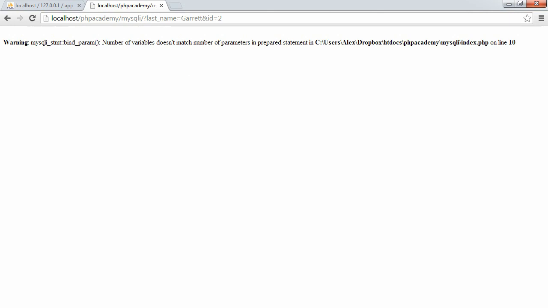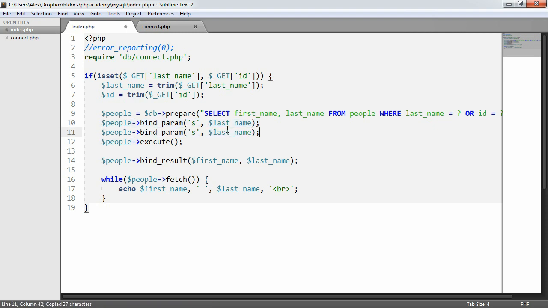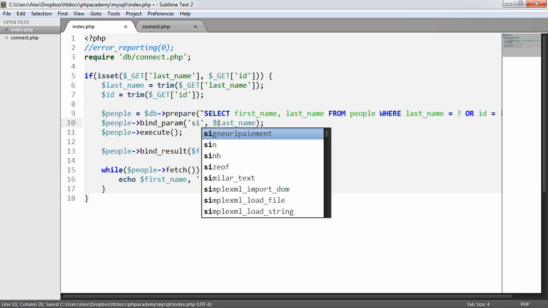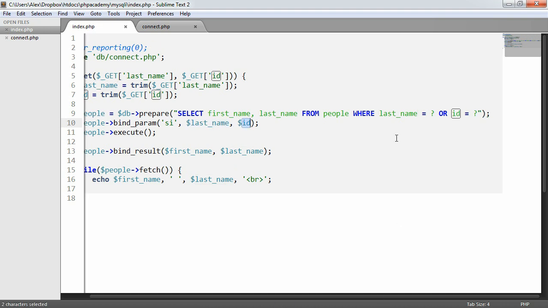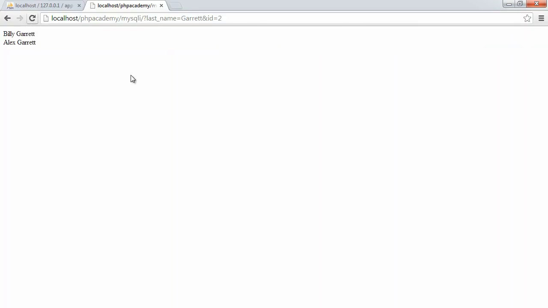So let's go ahead and modify this. So bind parameter string. Now you might think that you'd have to do something like this, but in actual fact, we can just say SI, no comma separation or anything like that, and then we can provide an additional variable that we want to bind. So now we're binding a string and an integer, this being the string, this being the integer, at these positions, and then we are executing this, binding the results that we require, fetching the results, and echoing them out. So when we refresh, we see that we have Billy Garrett and Alex Garrett output.